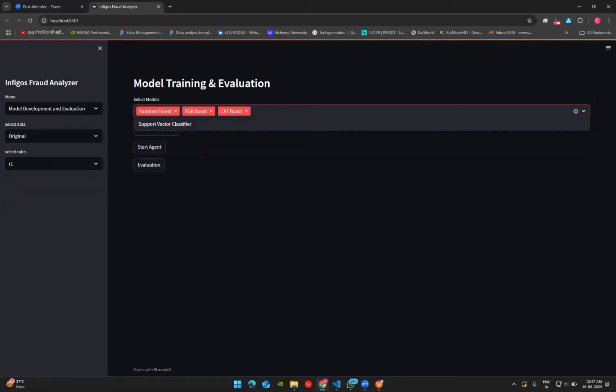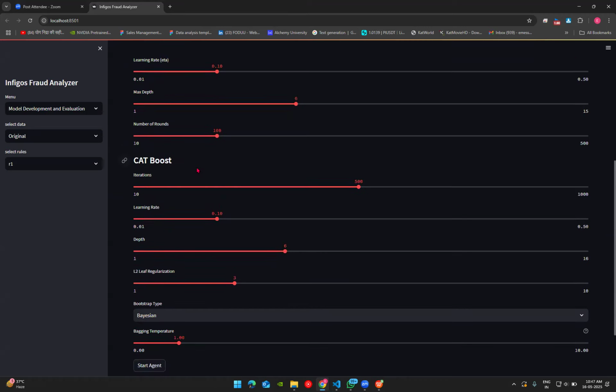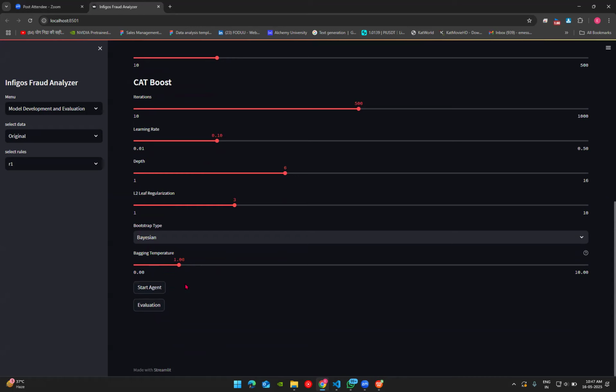It has a built-in rule engine, so we can judge the transaction once we upload it. We can select 4 models out of these. I'm selecting 3 of them. Then we can alter its parameters to train the model.